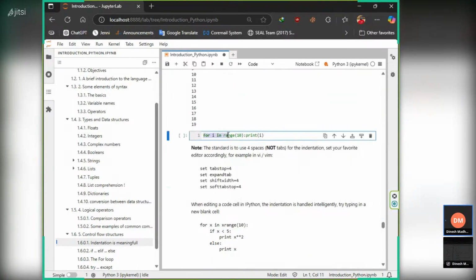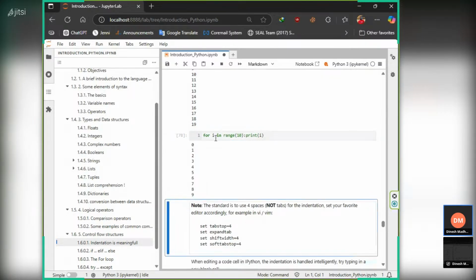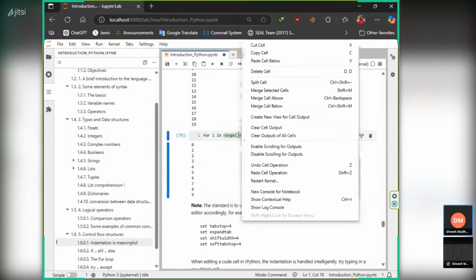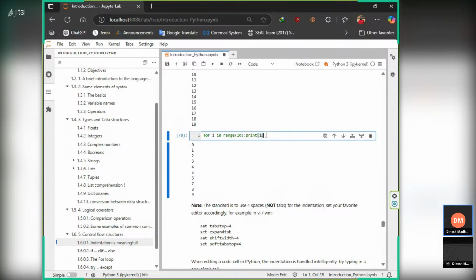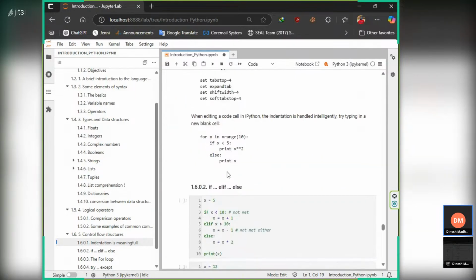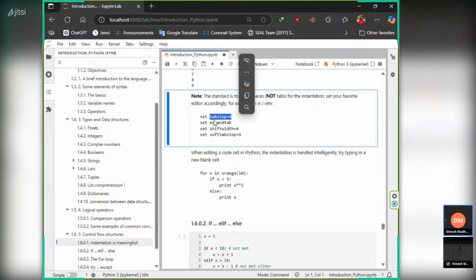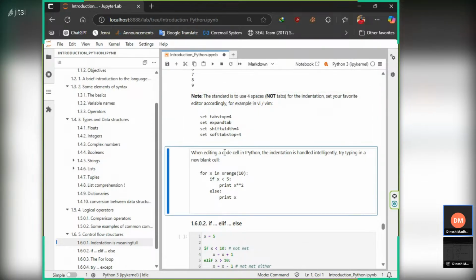So for i in range 10, print i. What will this one give? For i means check the i value in range of 10 and print the value of i. So it will create the list from 0 to 9, and it will start printing all the values in that list which we created. So these are some simple ways that we are going to set. If we need to stop something, we can set a stop, then likewise we can create, and this is how we can create the looping.